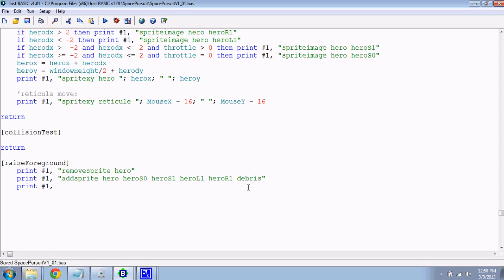And we'll do the same for reticule, remove, sprite, reticule. Sounds stupid saying it now. Add sprite, reticule, reticule, reticule, G. And return. Return to base.